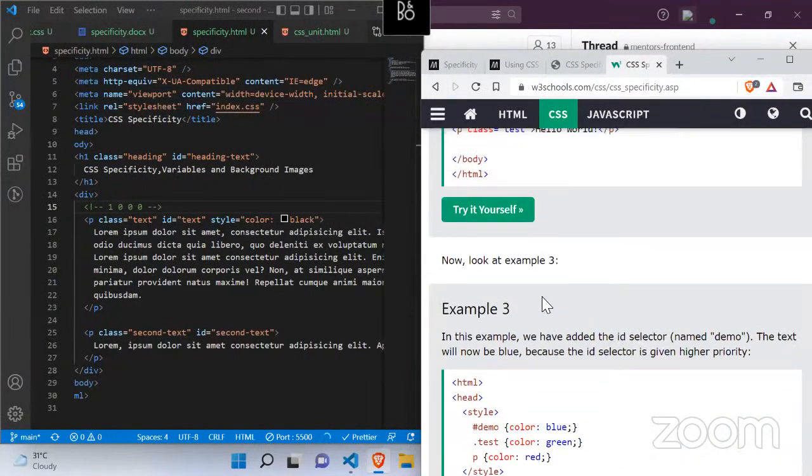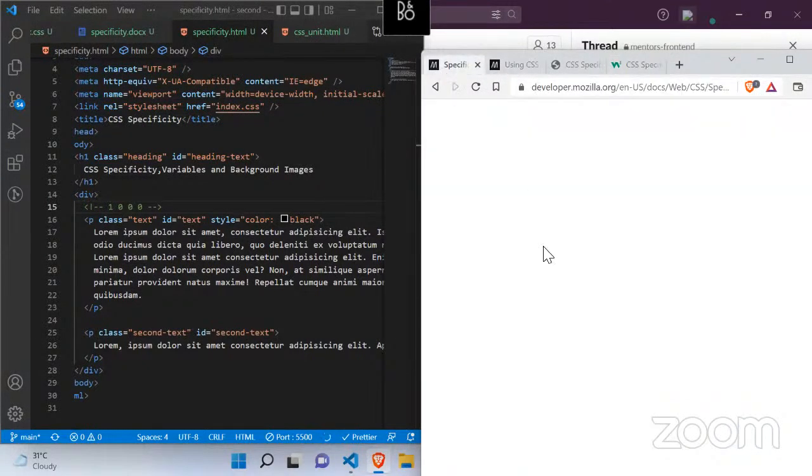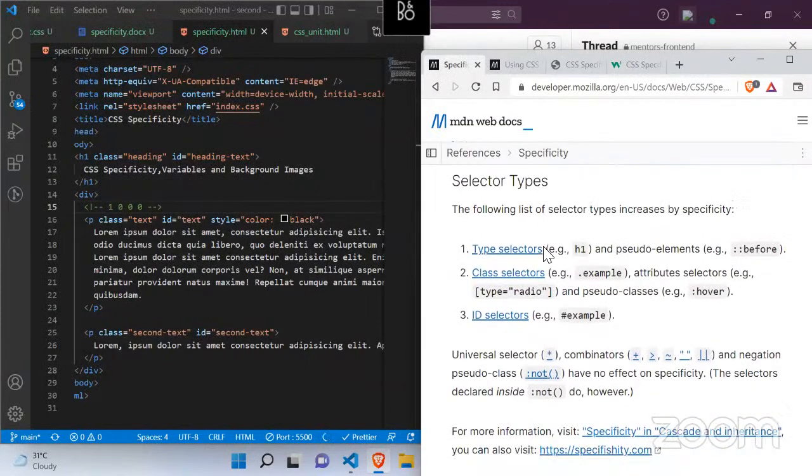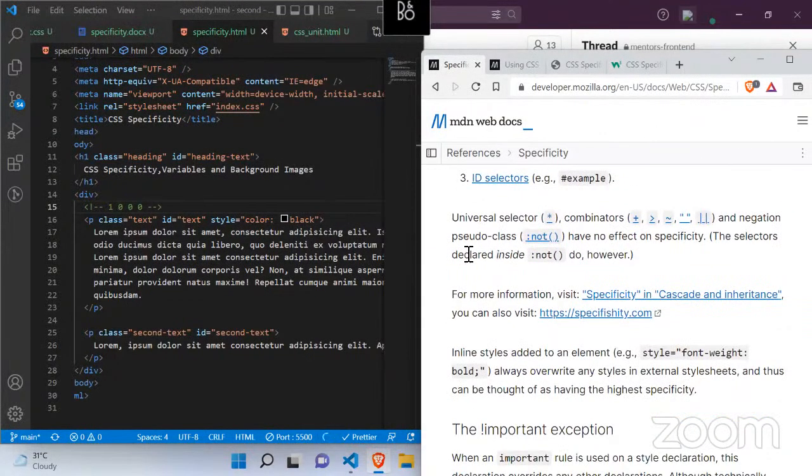So that's just about CSS specificity. And I would like us to check the MDN doc for selectors. This applies to our type selector, like H1, or our class selector. Our universal selector, which I'm going to explain, doesn't have any effect on specificity. It is always 0.